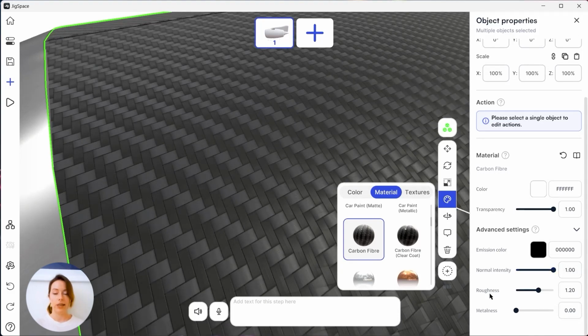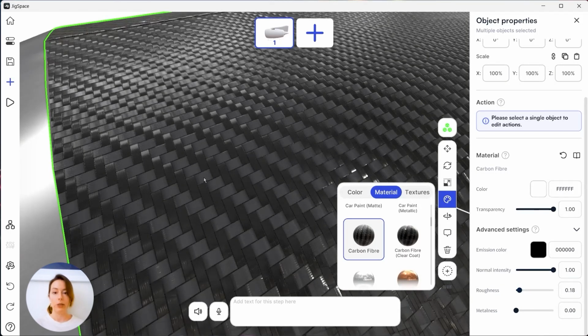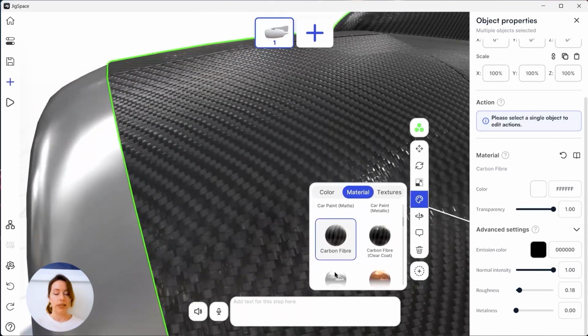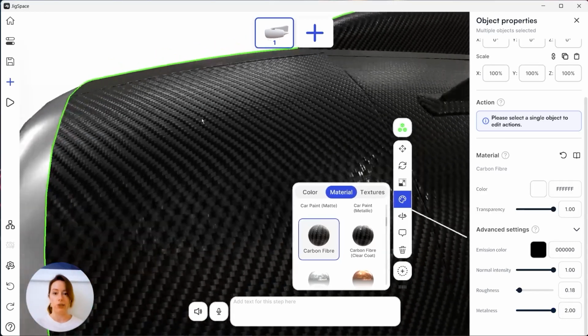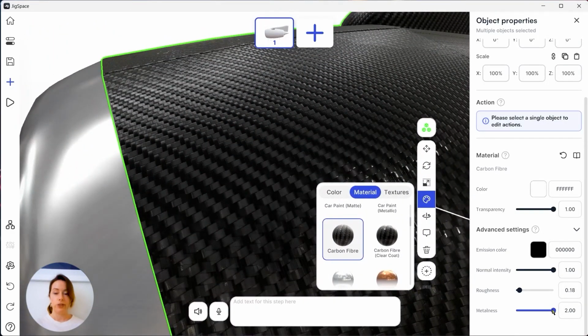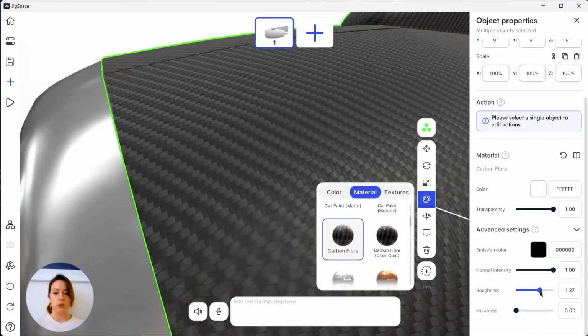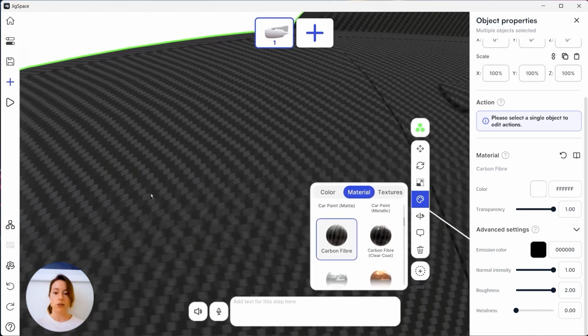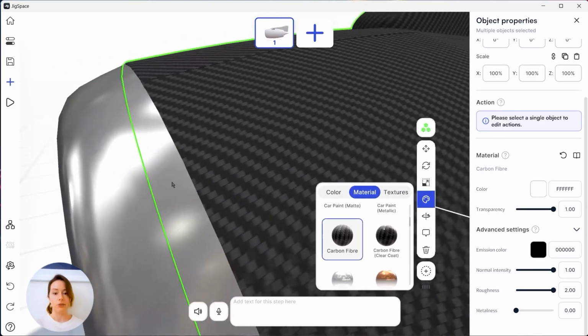I can further edit our roughness by dragging this down. This will make our material more shiny, and if I also add some metalness, I can make this material appear very metallic and shiny at the same time. And by reversing these values, I'm able to make this material appear a lot rougher and a lot softer, as though it's got a smooth touch finish on it.